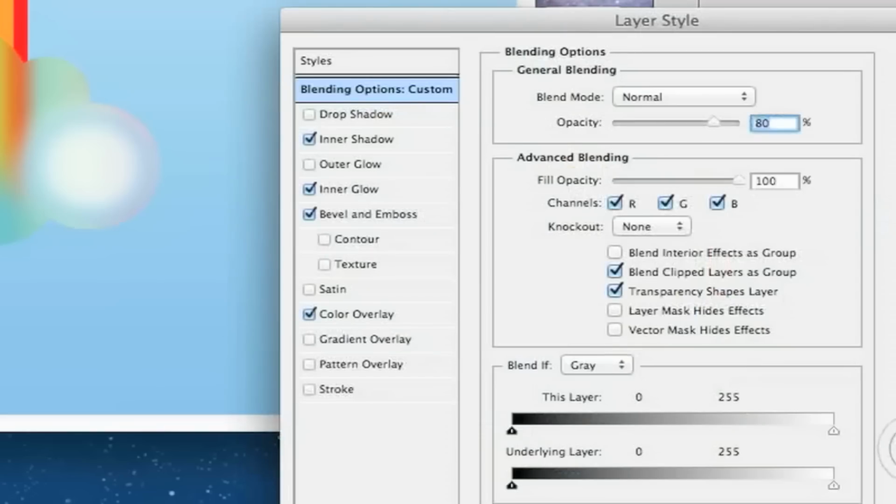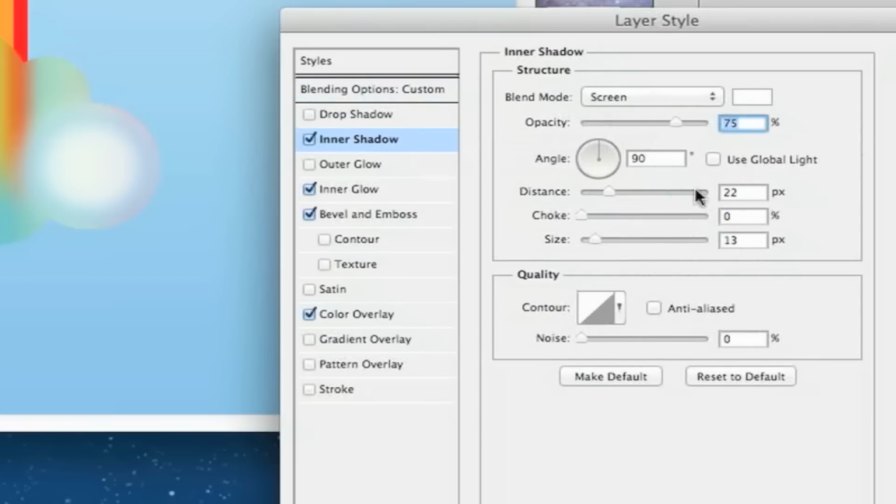Then we're going to double click this layer, and I added an inner shadow. I used these settings here, but if you want to play around with the settings, go right ahead. I have no problem with that, but if you want to look exactly like the one I made, this is what I used. I used screen for the blend mode, and white is the color, and the opacity is at 75%, which is probably the way it's going to be when you open your layer styles. The distance is 22px, and the size is 13px.